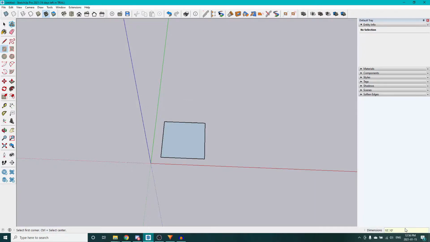Now notice, I didn't click in here to type. We never want to click in this box. That box we can type into, but we can't click into. And for now, that's going to be the rule, hard and fast. No clicking in here. Okay, so we've got our 10 by 10 square.